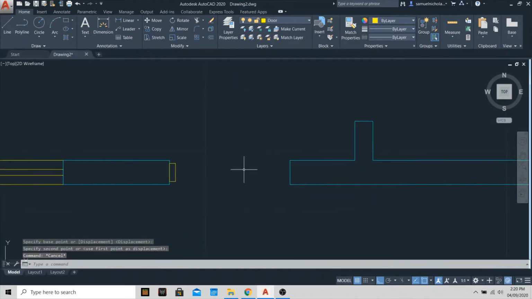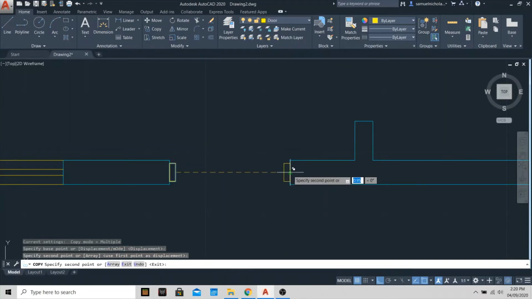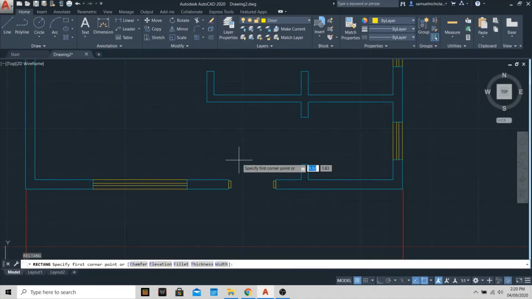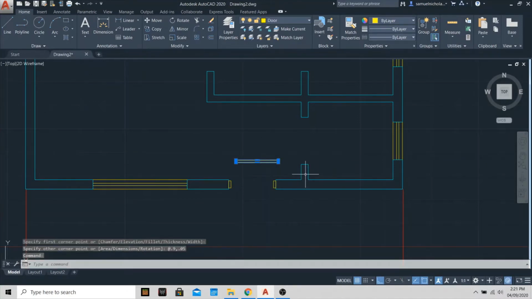Then escape. So in copying, just type CO and enter. Select the object, then enter again. Select the point. Then just drag it. Then I want to make another rectangle. This is for the door, not the frame anymore. So I want my left click. Then the thickness of the door, let's say the width of it first, the length of it, 0.9, comma, then the thickness is, let's say, 0.05, then enter. So we're just going to be moving this here.